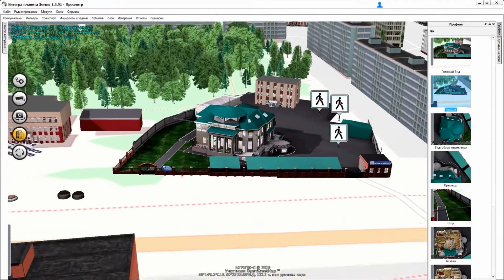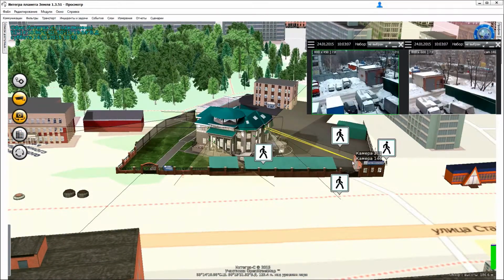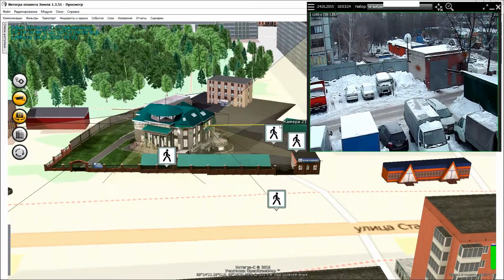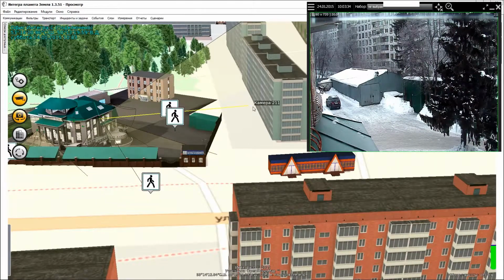This system is equipped with a unique feature which links video imagery to geographical coordinates. When placing the cursor on a place of interest on the 3D map, the system shows images from cameras which have a field of view including the indicated area on the display.